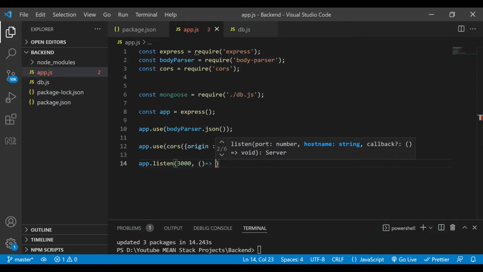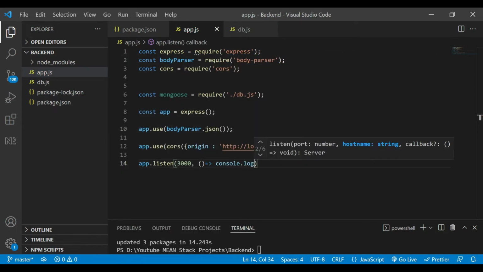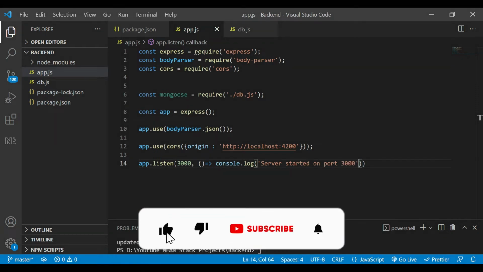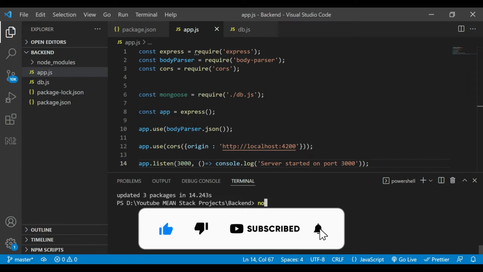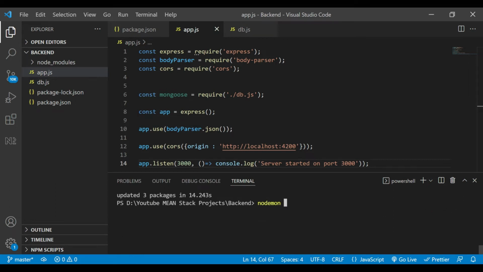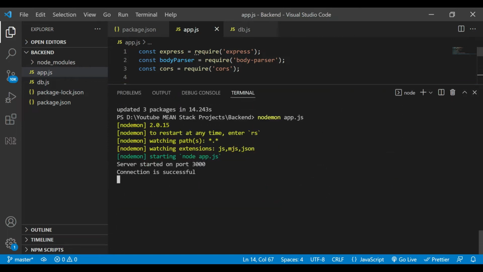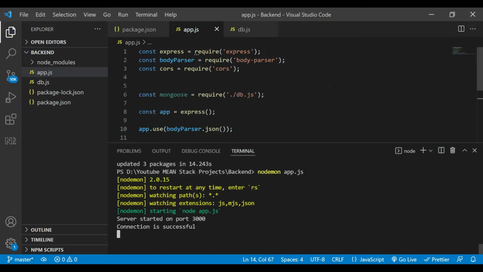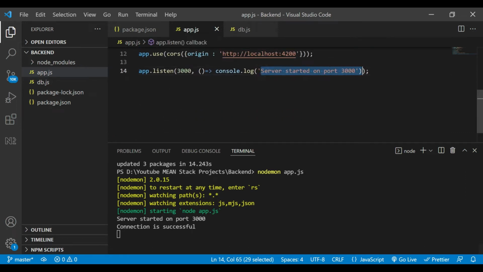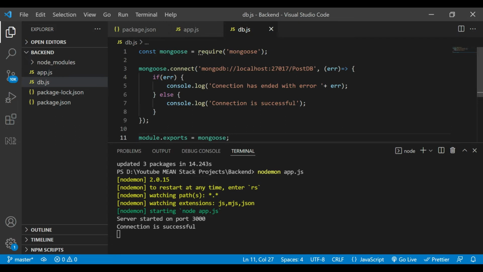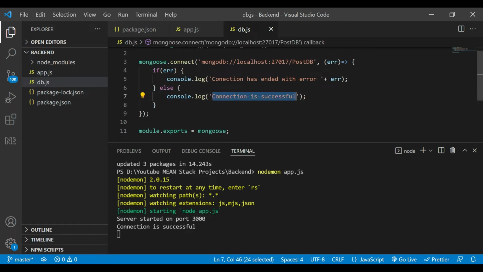And now app.listen, and we are passing the port here, 3000. Also we are checking if it is running, then we are writing the message there, server is started on port 3000. Okay, now we'll use node app.js. You can see our server is started on port 3000 and connection is successful. The second line is from the database. The first line is server is started on port 3000, and the database line, connection is successful, is printed from there.